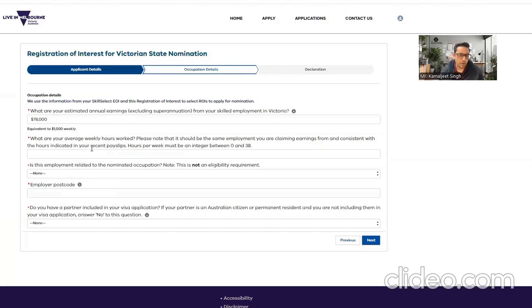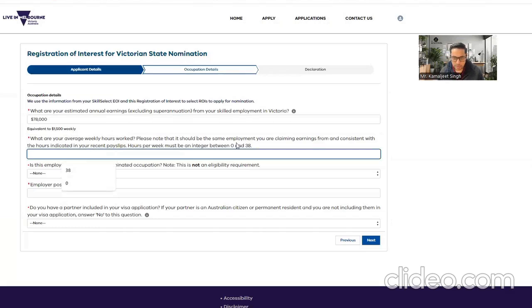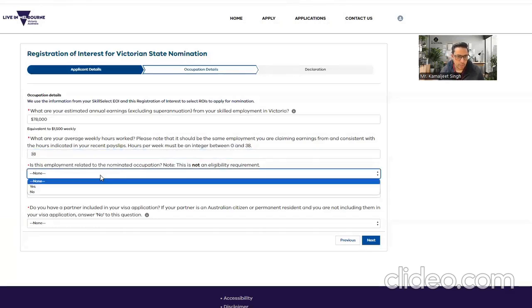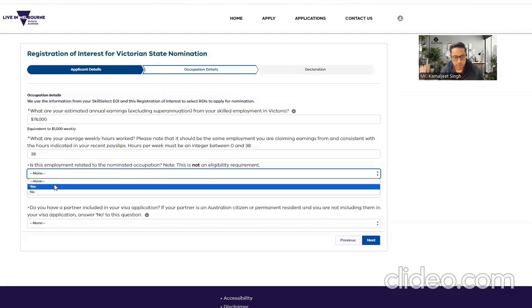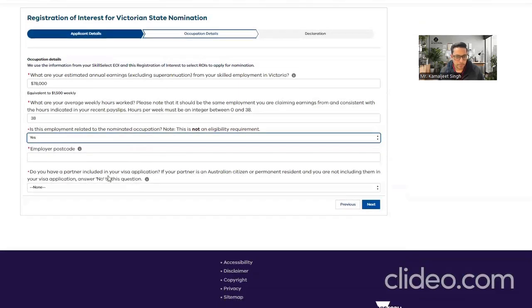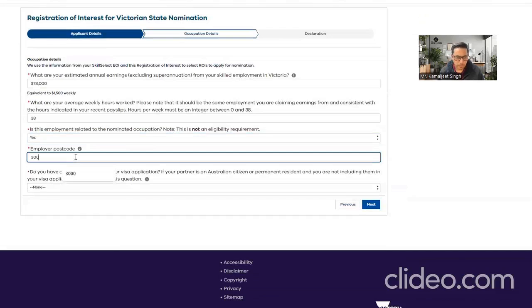Okay, how many hours are you working? It must be 0 to 38, whatever your hours are. So you just go on to 38. Is this employment related to your normal occupation? Must be yes. Postcode, wherever your employer is.